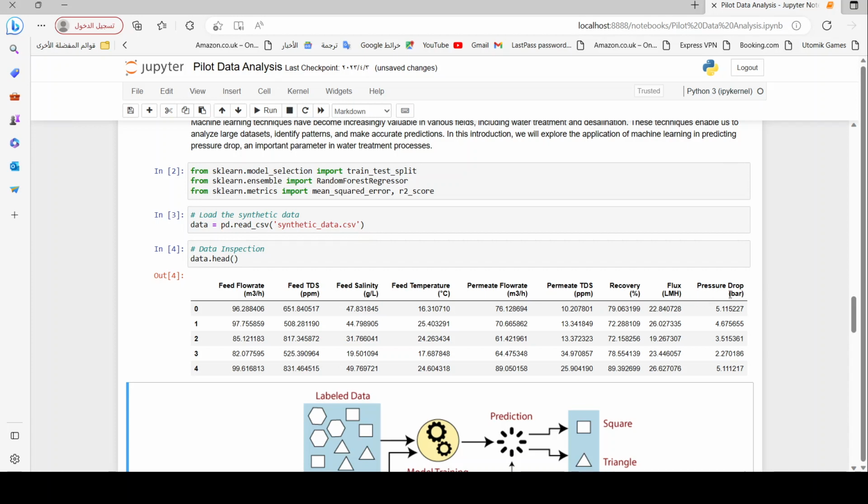drop. As we discussed in the last video, our main objective is to figure out which parameter or set of parameters affect pressure drop, so that we can adjust those parameters by changing, for example, the operation conditions in order to decrease pressure drop in our system.